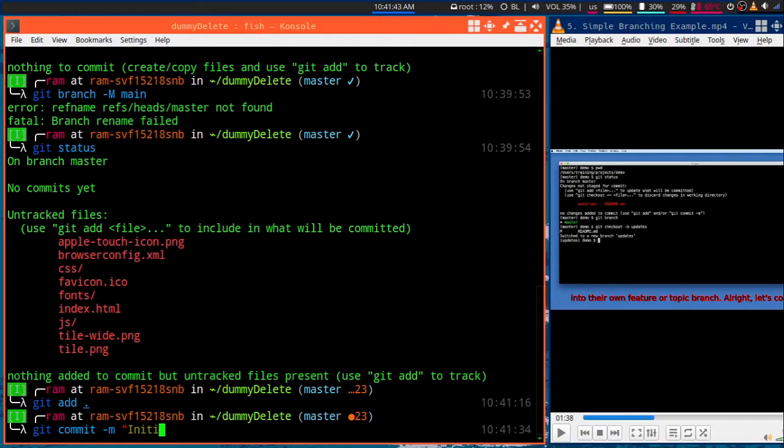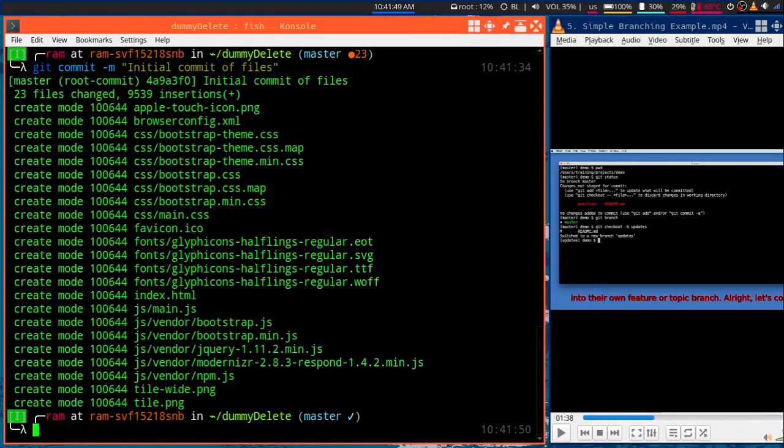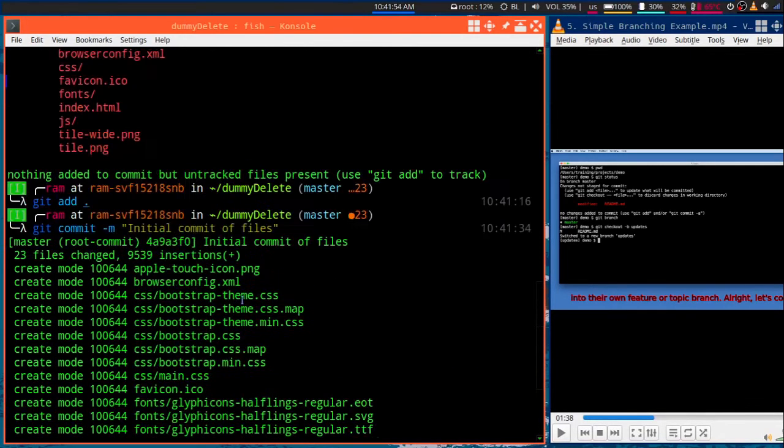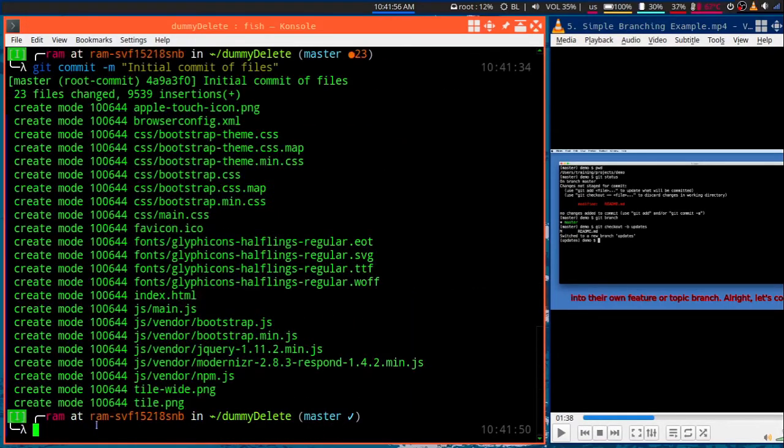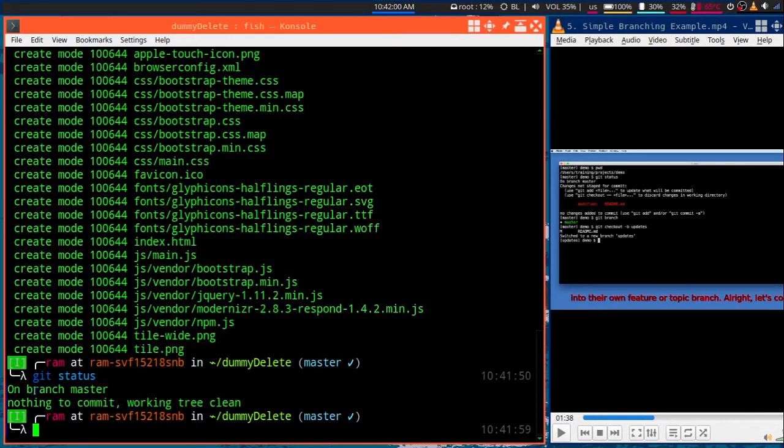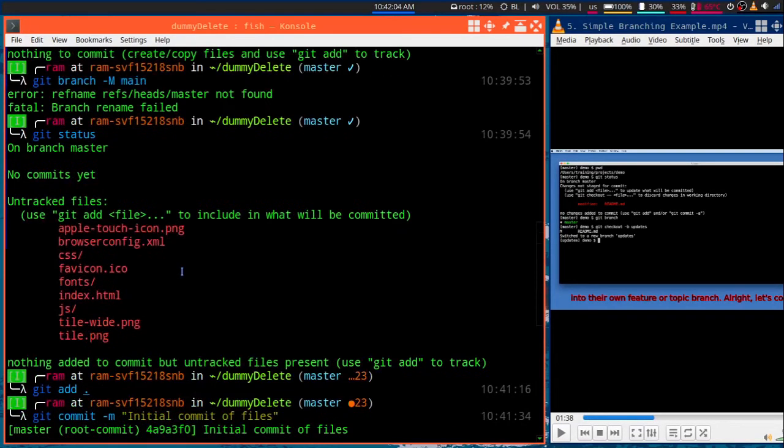Initial commit of files, let me call it that, repeating the message like that. You can write anything. So it has now committed all those files listed before. Now if I type git status, it will show that on branch master there is nothing to commit, because we already committed it. There is nothing more to commit, like the previous state.